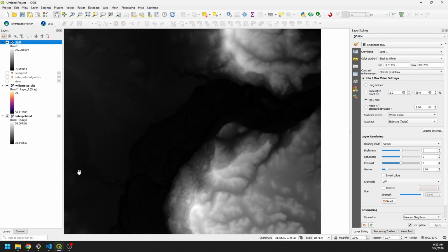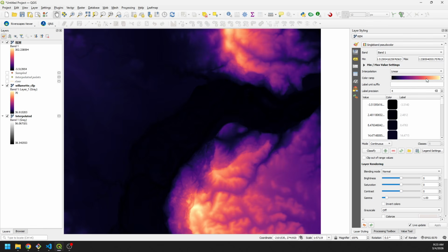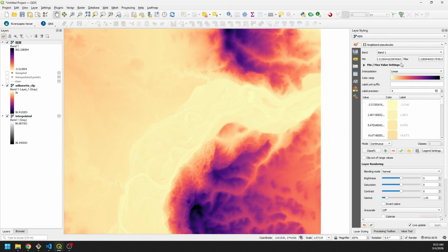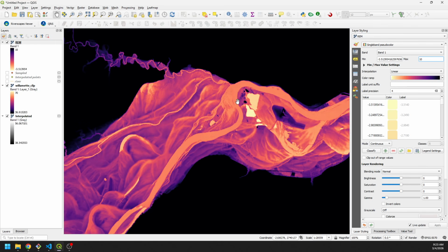Let's go to layer styling and make a couple of changes. Let's change this to single band pseudo color. Let's invert the color ramp and let's change our maximum value. So let's change this from 302 to 10. And there you can see we start highlighting the river. You can see we have some negative values, some areas that are lower than the river that are probably separated by some dikes or some berms.